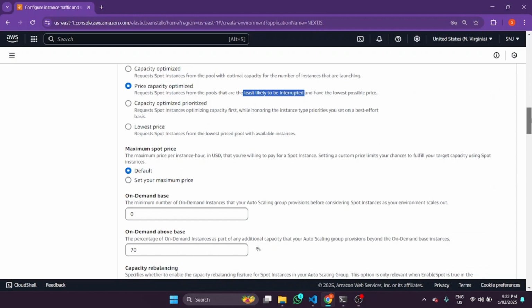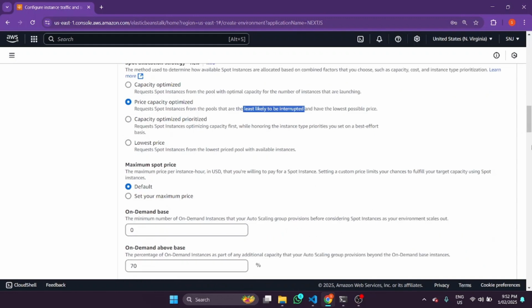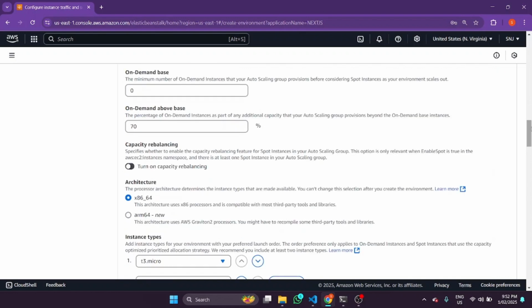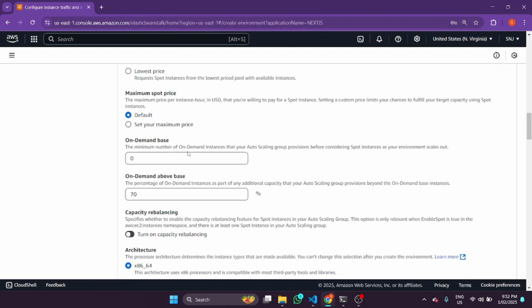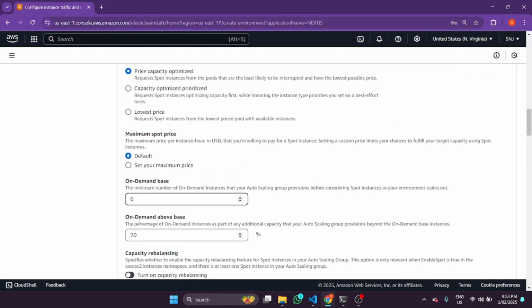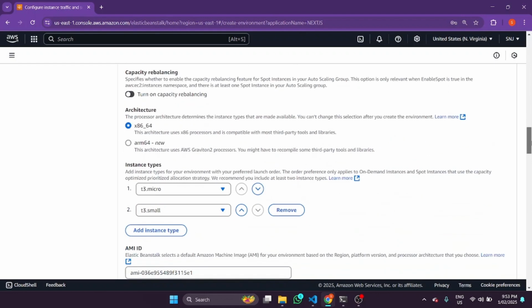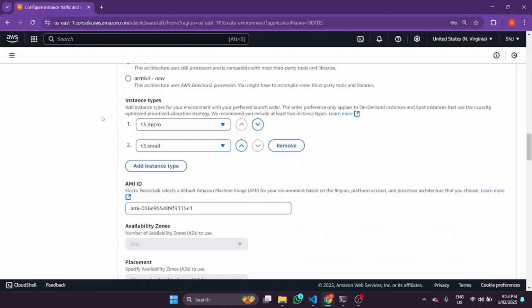Again, you could choose a baseline as well if you want to make sure that there's a certain number of on-demand instances running for the baseline. You can always set that here. But if you don't set it, Elastic Beanstalk will figure it out by itself. There is no requirement, but if you do have one, you can just make sure you always run one on-demand, and anything above that is decided by Elastic Beanstalk, and it's done by spot instances. And then you have capacity rebalancing, and then you have different types of instances.